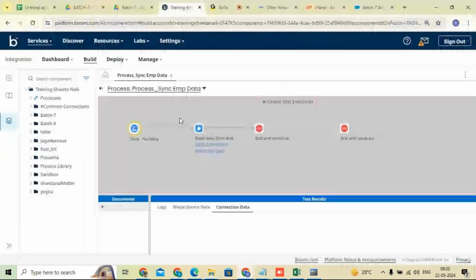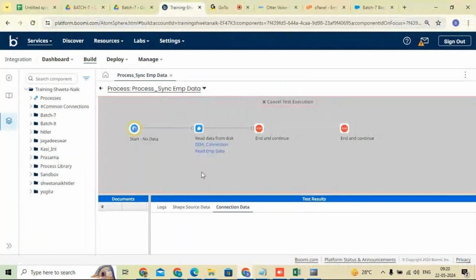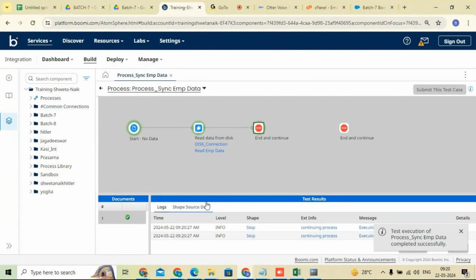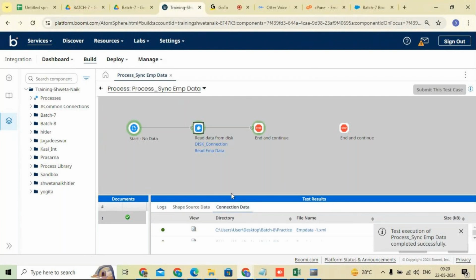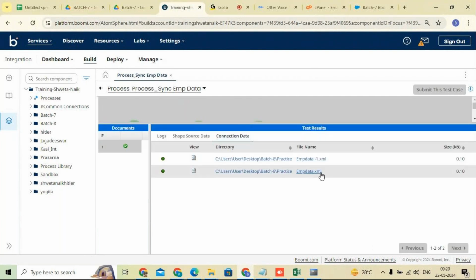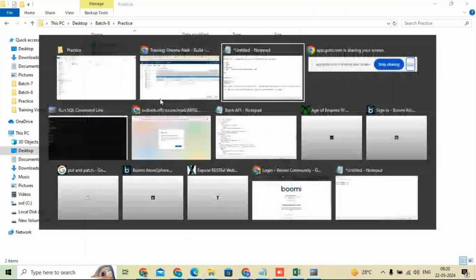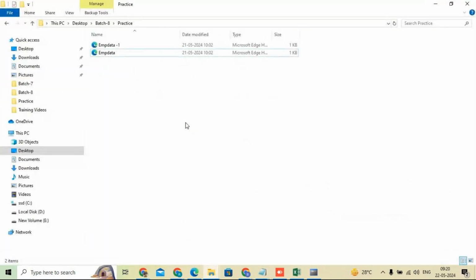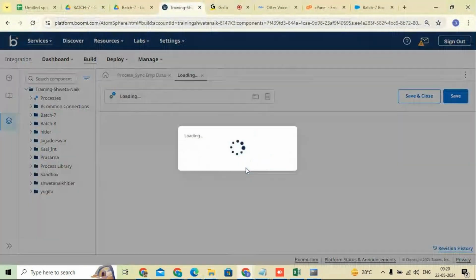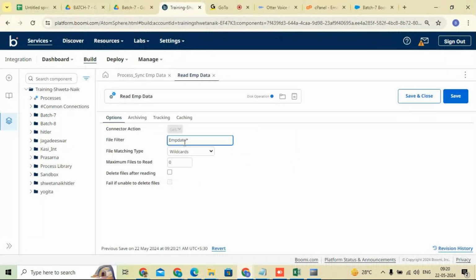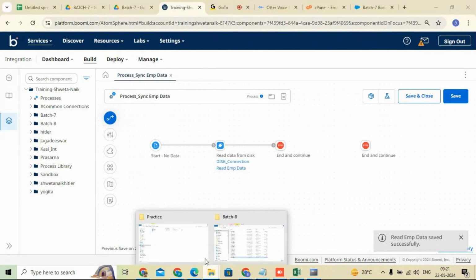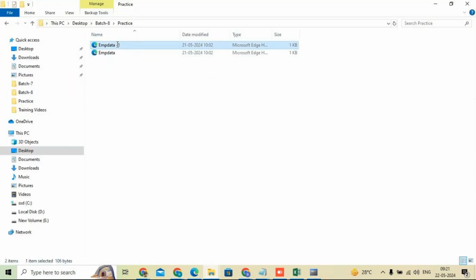Okay, file filter: if you want to filter out files across all the files, then we can use this file filter option. Come to the connection data, again it is going to pull. We need to give dot xml, so I will give xml star, save and close.